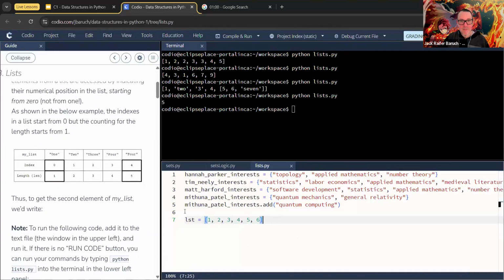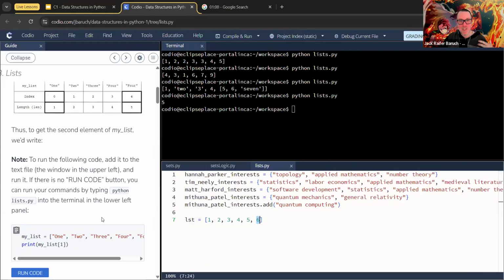So what index position does the number 1 have in this list? Exactly, that would be position 0. What about number 6? What index position does it have? Correct, it has position 5. So that becomes really important. The reason this is important is because we can access items by using the index.